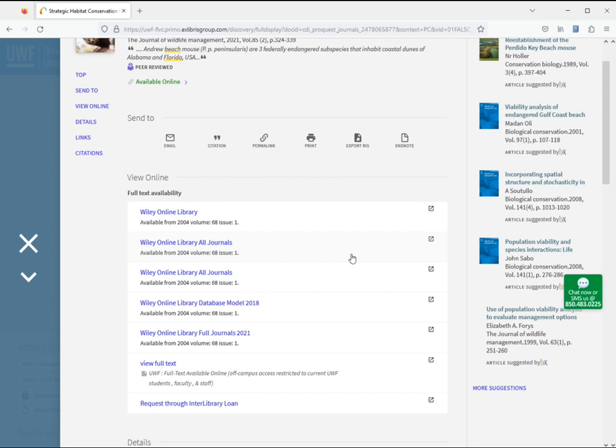If the library has access to the article, you will also see a list of databases that have a copy. To get a PDF or web version of the article, click the link to one of the databases. If you're off campus, you'll be prompted to enter your Argo ID to access it.